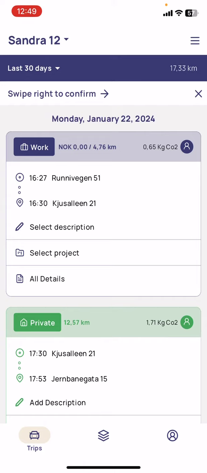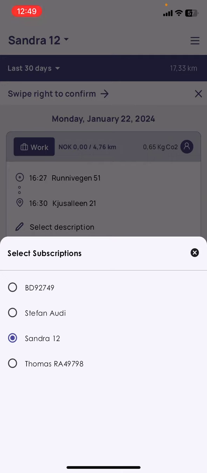I'm going to show you how to use the app to do all the things that you are required to do. First of all, you have many cars that many people use. So to change between the cars where you have trips, you go on the top. It's called Sandra 12. I'll press there, and then all the cars that I have access to and trips on will be here for you to choose from.